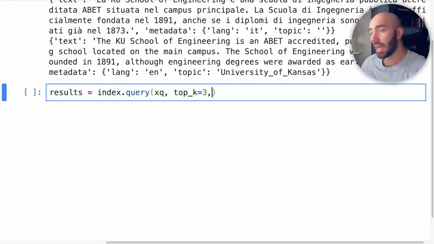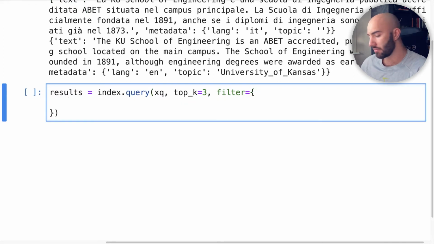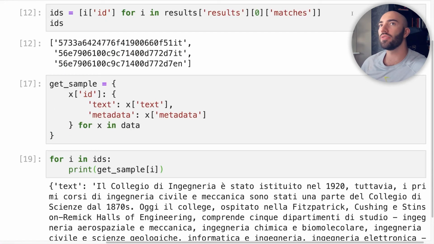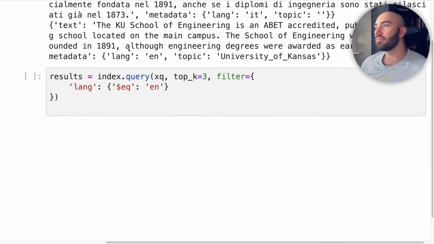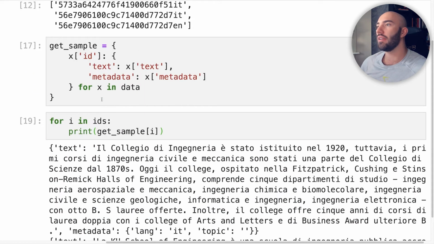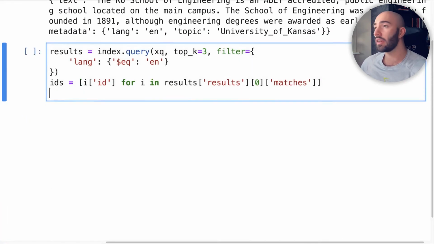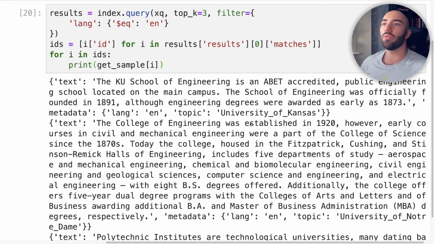And all we need to do now is add our filter. So we just write filter. And then in here, we have our metadata and we have our language. And we want to say that this must be equal to, so we use EQ, EN, which is English. So we get our results and we're going to want to do the same thing again. So we'll want to get our IDs, and we will want to print those out. And there we go. So now we're just getting English results.